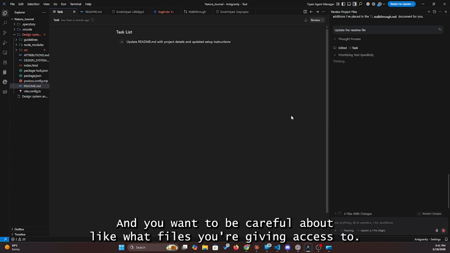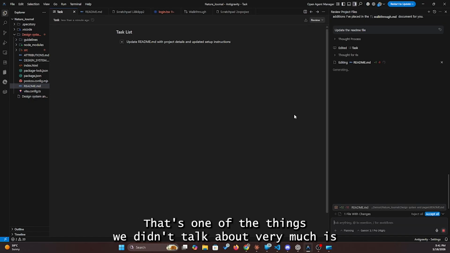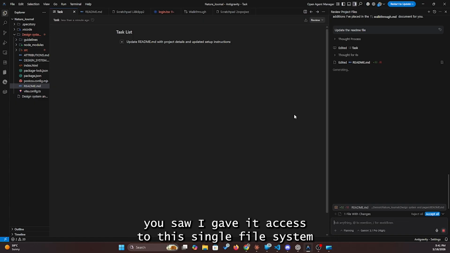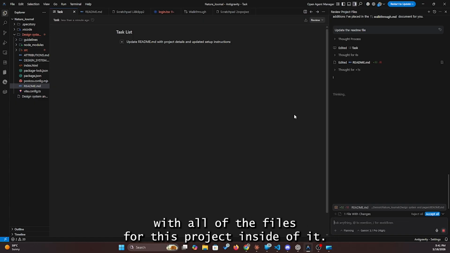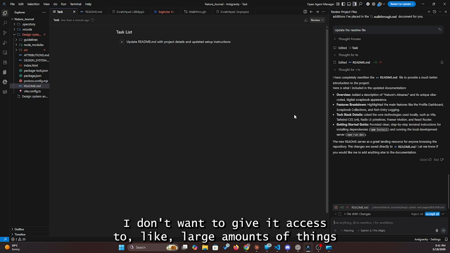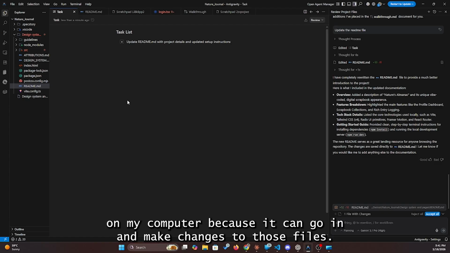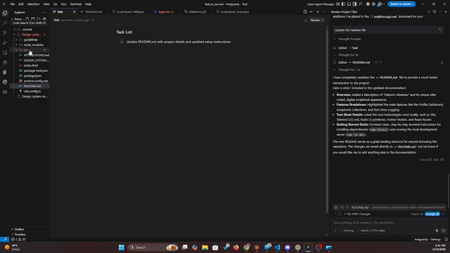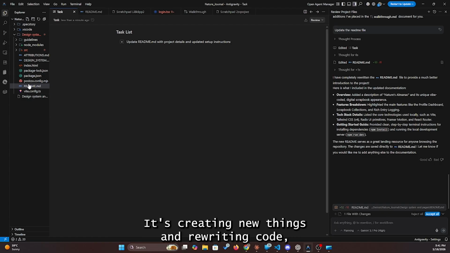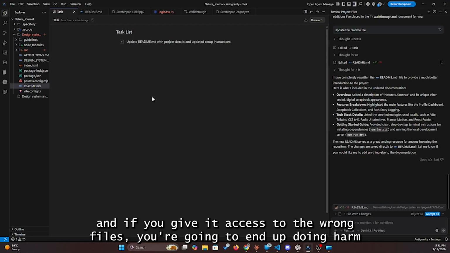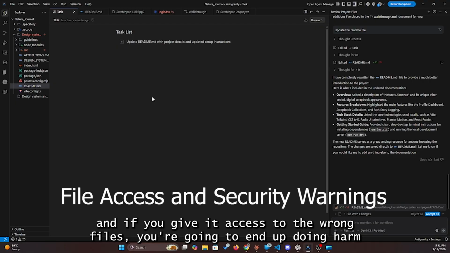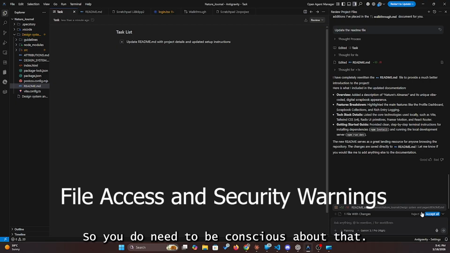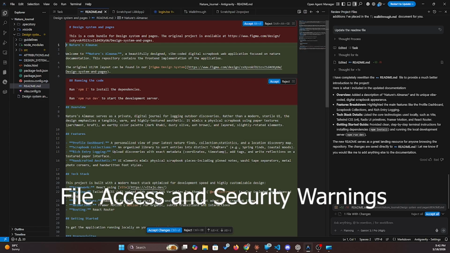And you want to be careful about what files you're giving access to. That's one of the things we didn't talk about very much: you saw I gave it access to this single file system with all of the files for this project inside of it. I don't want to give it access to large amounts of things on my computer because it can go in and make changes to those files. It's creating new things and rewriting code. And if you give it access to the wrong files, you're going to end up doing harm or damage to your computer. So you do need to be conscious about that.